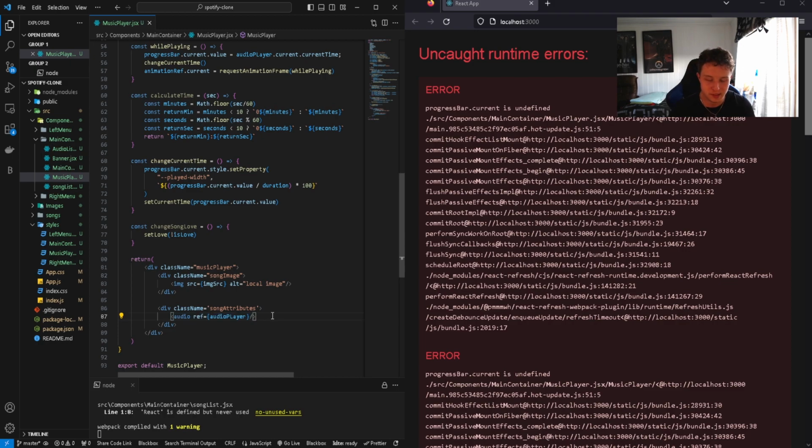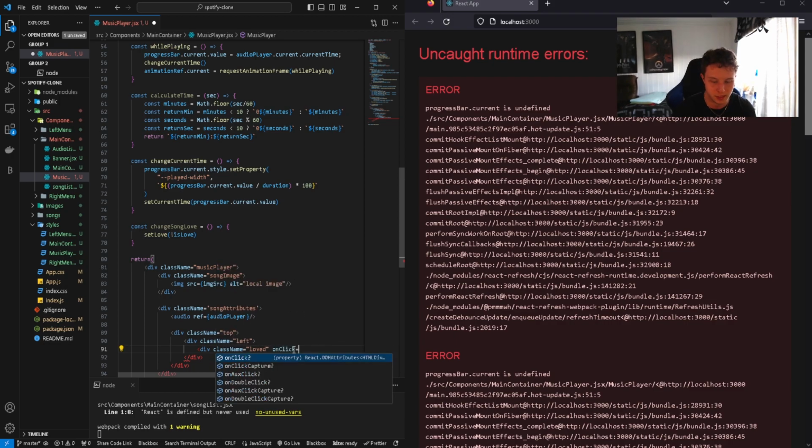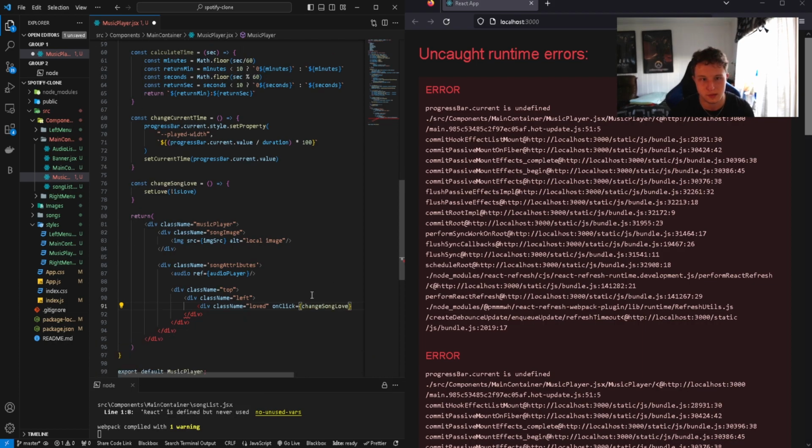Okay, so inside the song attributes, we want to create another div with the class name of top. And inside this div, we want to create another div, the class name of left. And inside this div, we want to create another div with a class name of loved. And this is gonna have an onClick function on it, which is gonna be not an arrow function, but just a function. And we're gonna call it change song love.